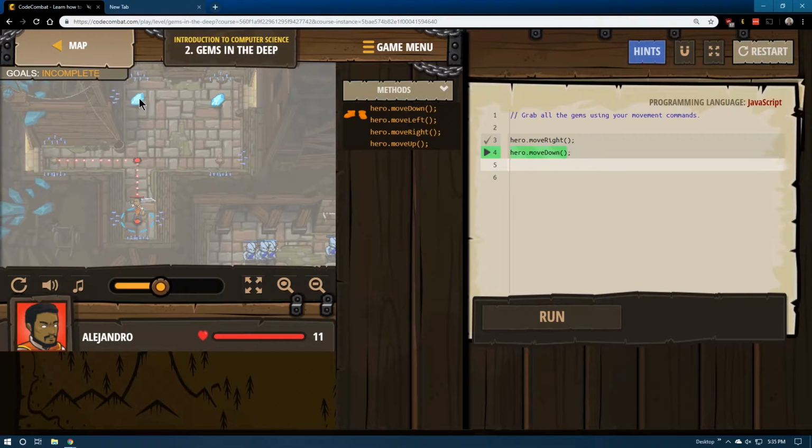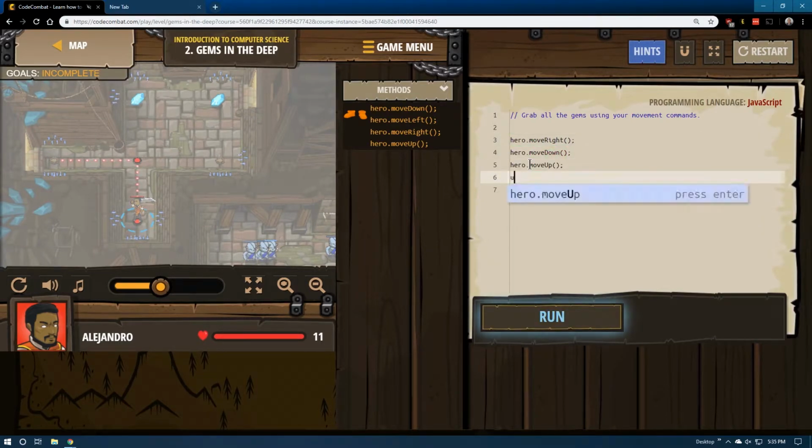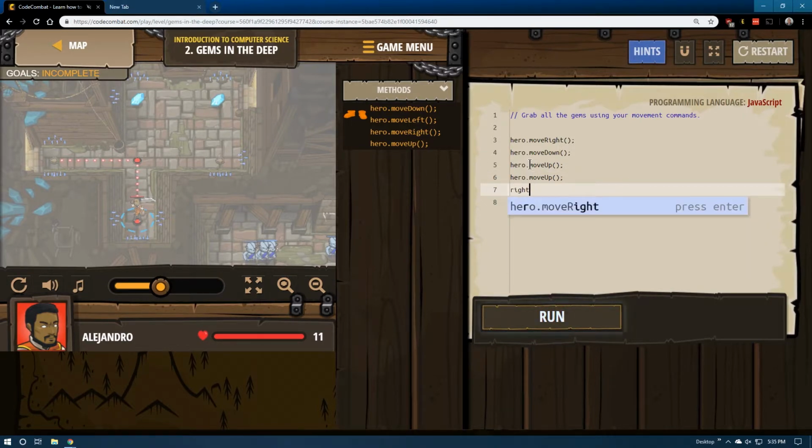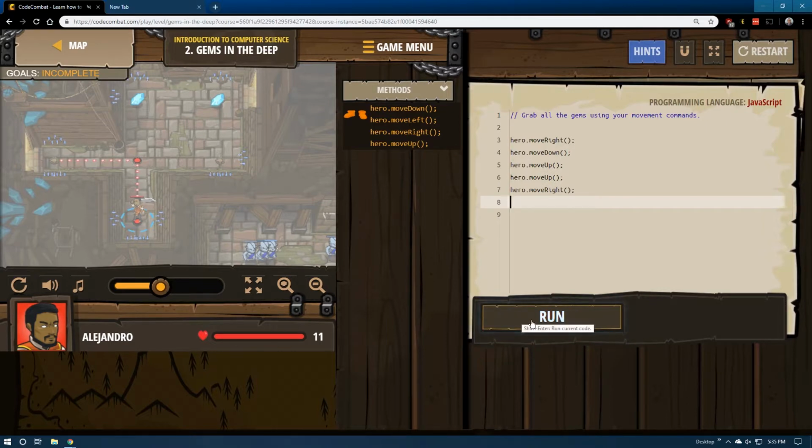All right, it looks like we would want to move up twice. So let's say up and up again. And then left, we're going to go up. No, we're going to go right to that door. And I believe we have done it.